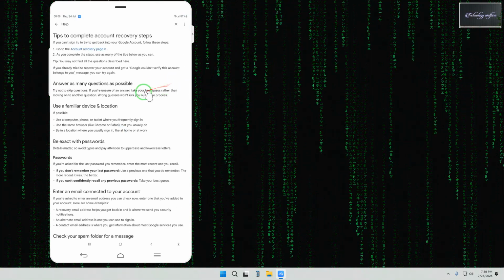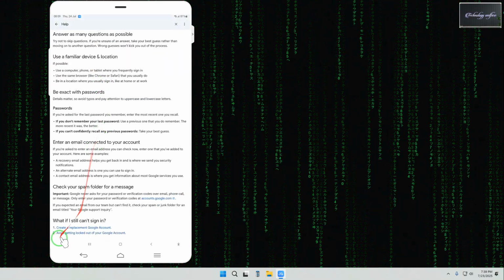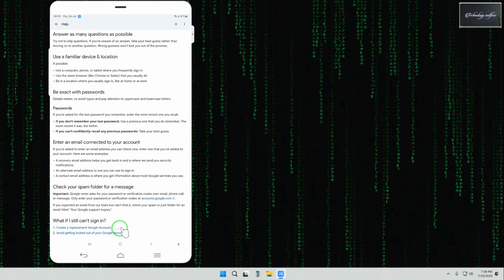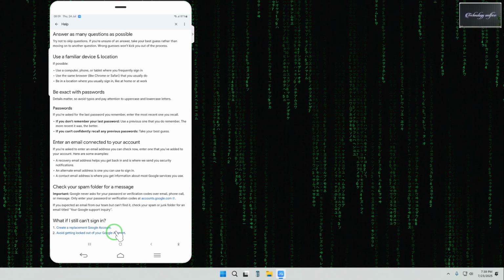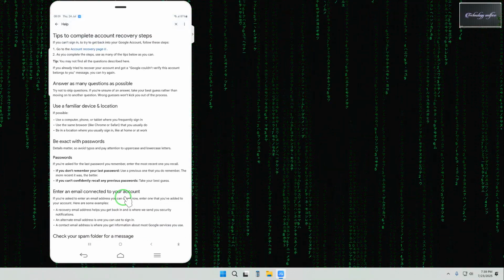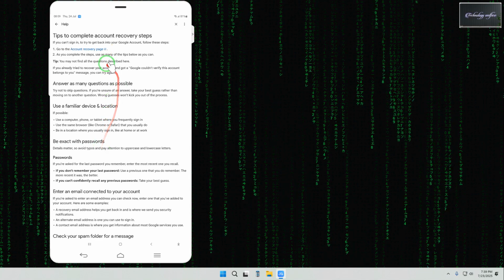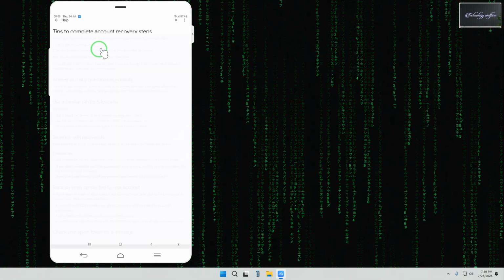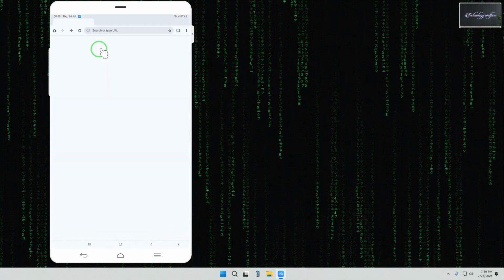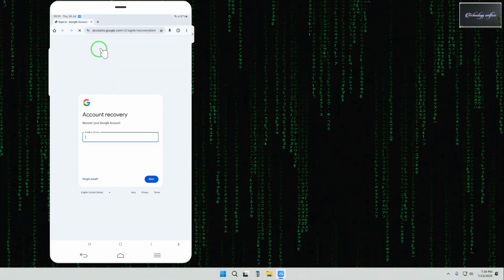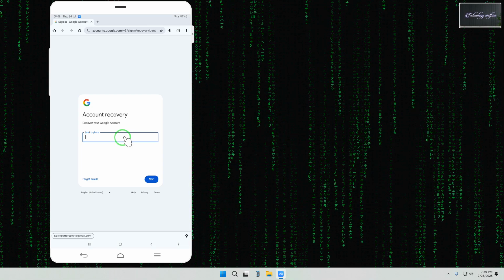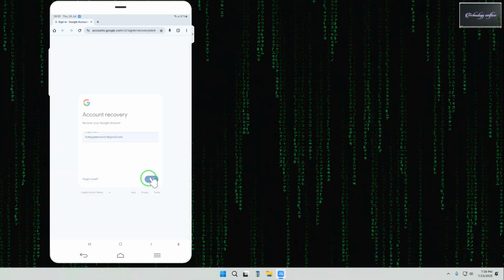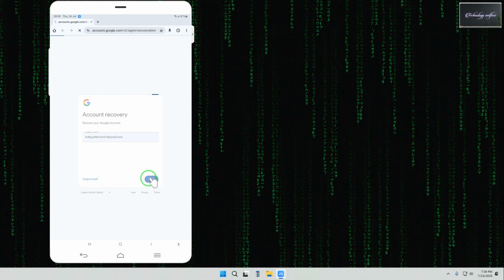Now check it out here: create a replacement Google account, no. Create a replacement Gmail account, no. Avoid getting logged out of your Gmail account, no. We will not approach these ones, except this option we don't have. So tap on this recovery page, and when we tap on it, directly we will be here. Via that we will go for next and see what's going to happen.